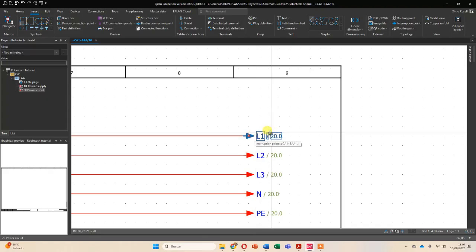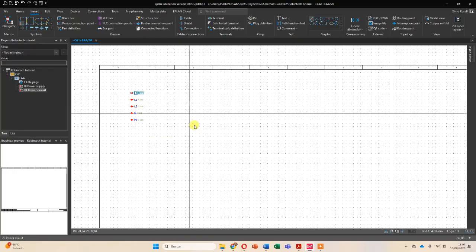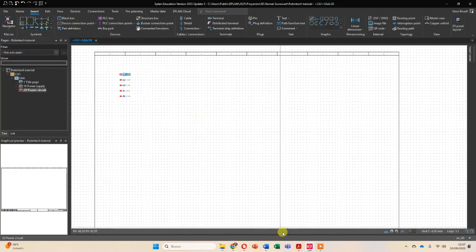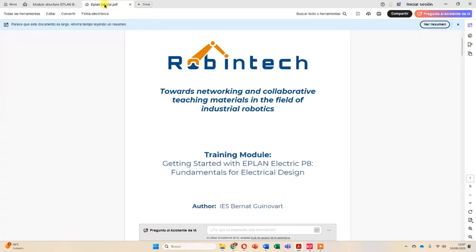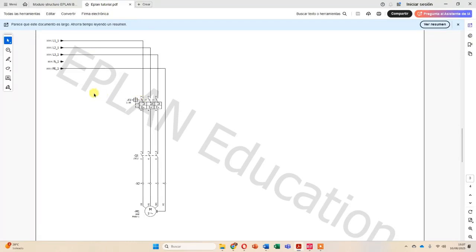This means this wire is connecting to the wire on the other page. We can do that by pressing F2. So we press F2, and we come here. Here we are going to draw the power circuit, which is this one here.